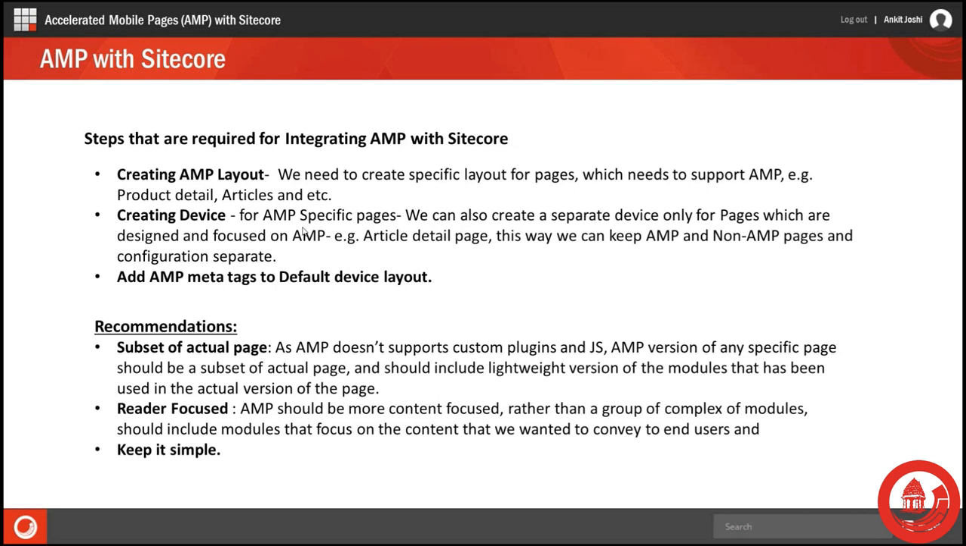The AMP page should be a subset of the actual page. Let's say you're talking about your product landing page or your home page, which has a whole list of complex modules. Even so, it's a really good idea to go for an AMP version, because as part of one of our implementations, when we created an AMP version of an existing page, we saw a performance improvement of around 37%. I'm not sure about the exact percent, but it was around 35 to 40%.